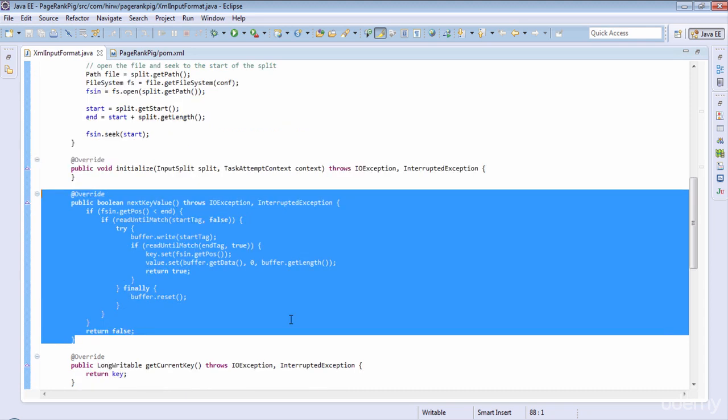Next important function is the next key value function, because it will be used by the Pig load function that we will create next to get the record from the dataset. A record is nothing but a page from the XML file. So the next key value function will return one page at a time. This method will find and set the values for key and value from the input split.